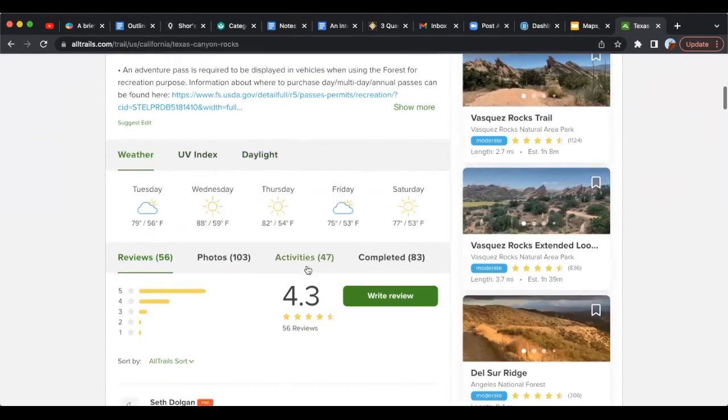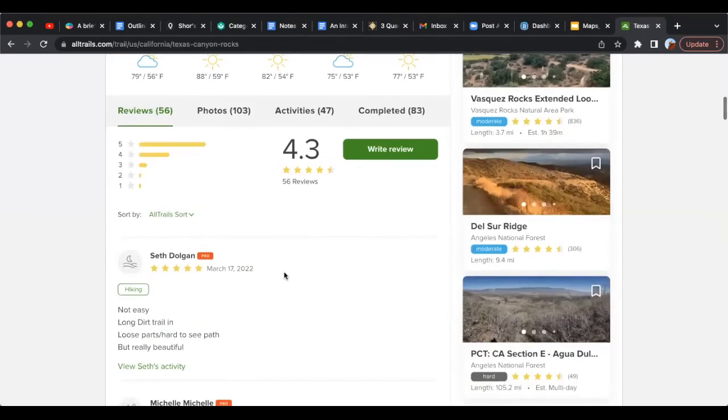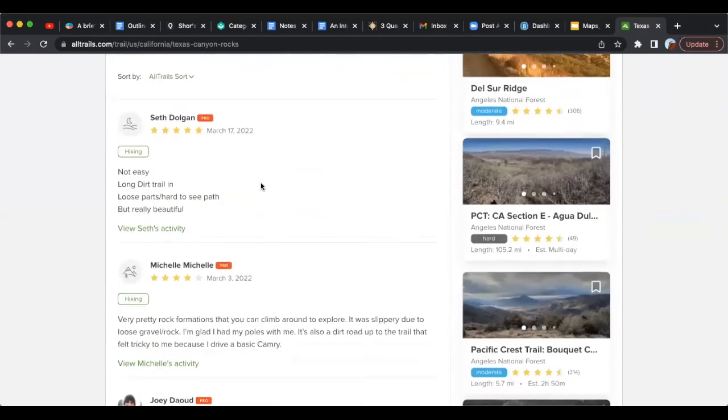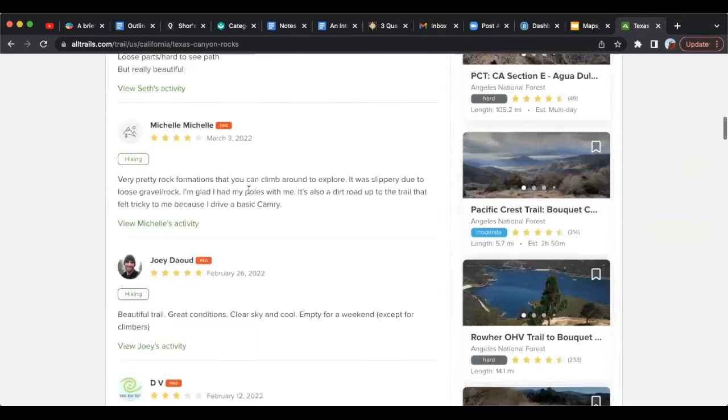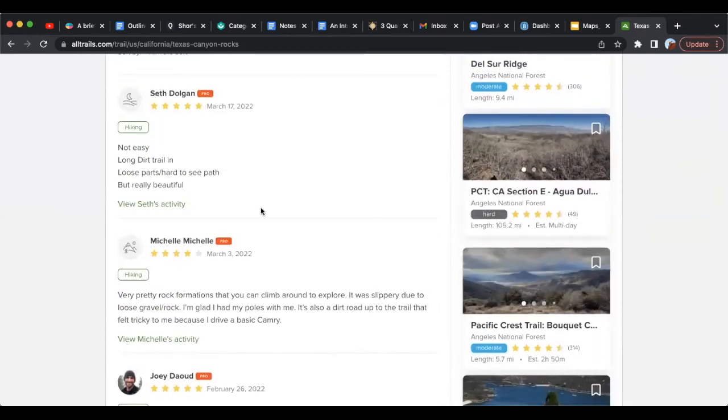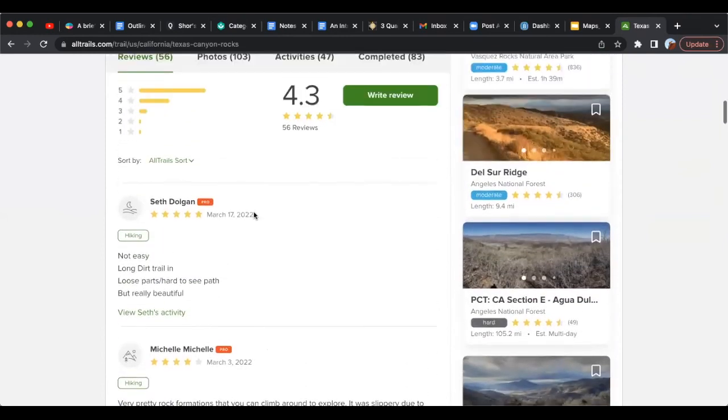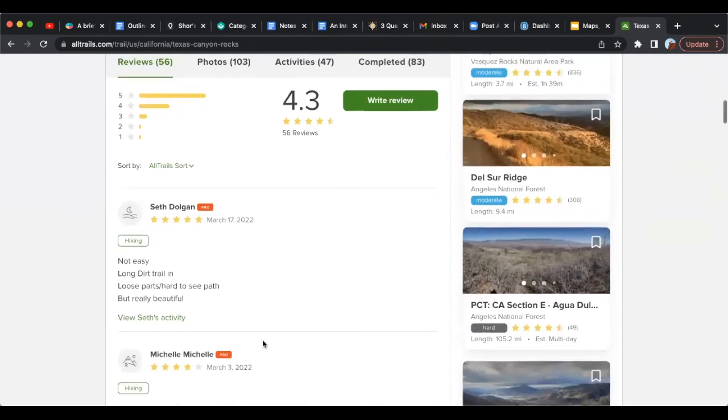Very helpful app. It also gives reviews. So if we take a look at some of the reviews from other people, let's read the first one. It's not easy. It's a long dirt trail in. So that's kind of where the moderate rating comes in.